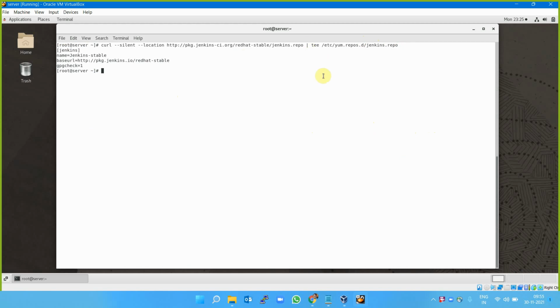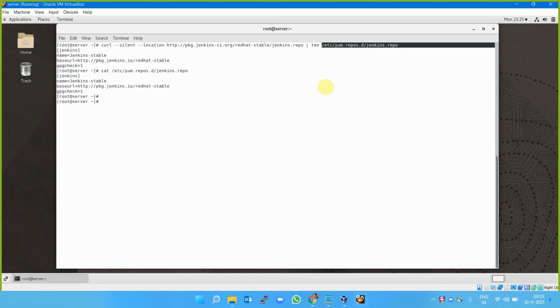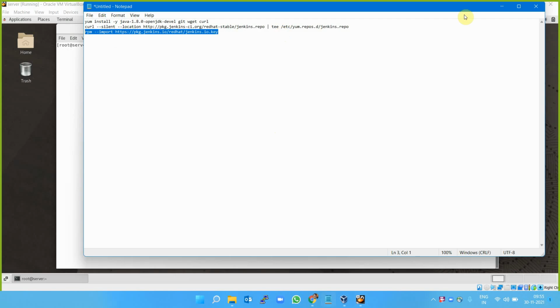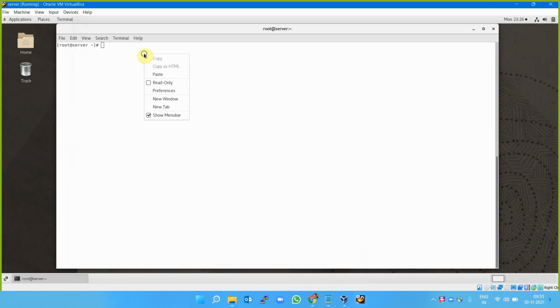If you want to verify, you can use the cat command and specify the URL. It will show you the same content. So the Jenkins repository is created. Now you need to import the security key for the package GPG, GNU Privacy Guard. Import the key from this URL. The link is given in the lab assignment.